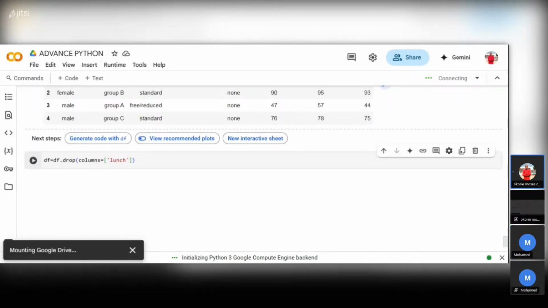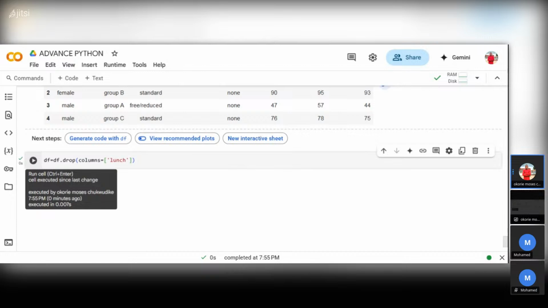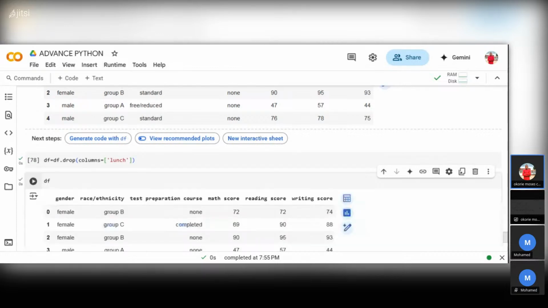I've dropped the lunch, and let's see it again. So this is our data. This is how we clean the data, and it looks nice and presentable, right? The data is looking good, right? Yes, yes.